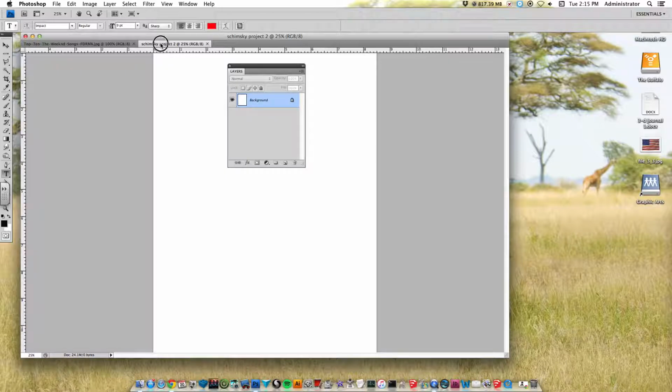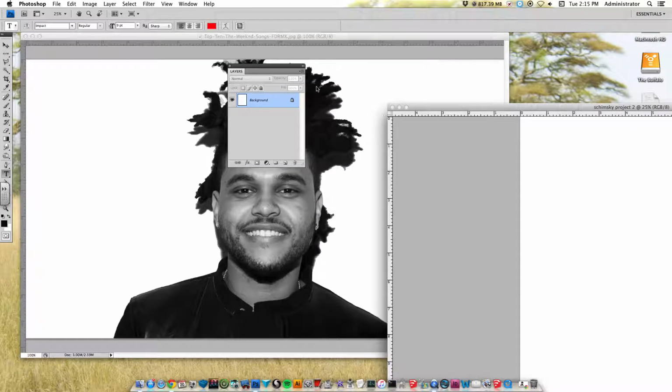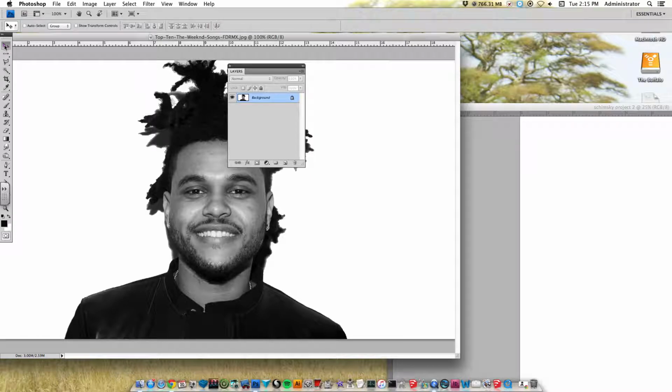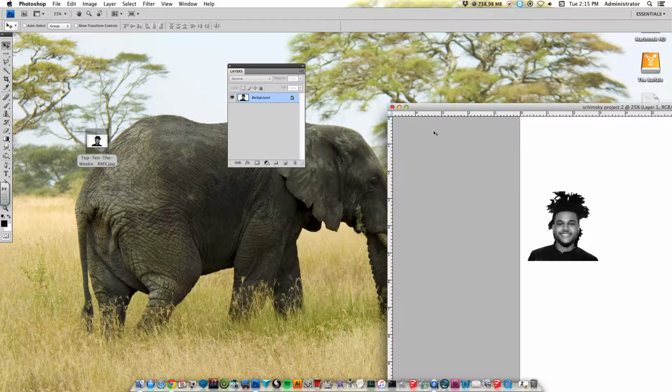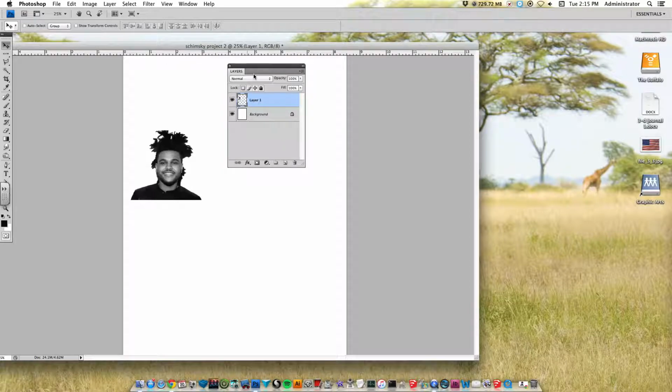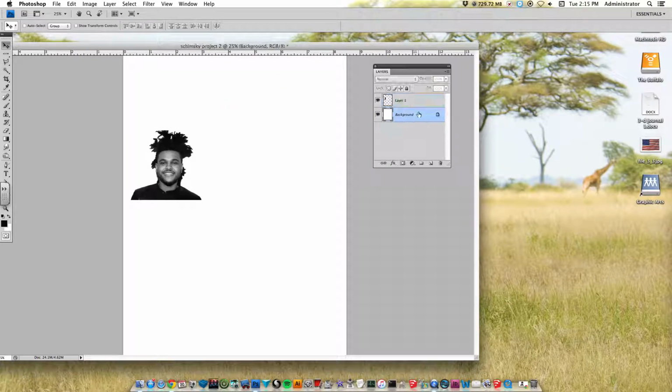And once this opens up, you're going to pull the tabs apart. Then you're going to go over to the Move tool at the top of the toolbar, click, hold, drag, and drop onto the new white piece. Then you can close out of this original one. You won't need it anymore. Then once it's like this, you'll see you have two layers, the background, and layer 1. Please click on layer 1.